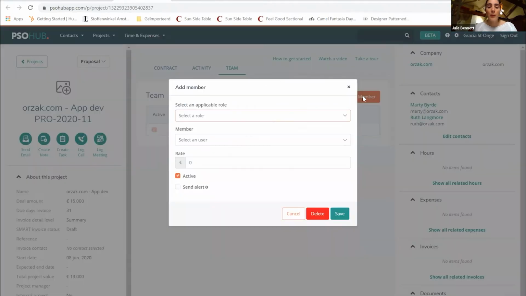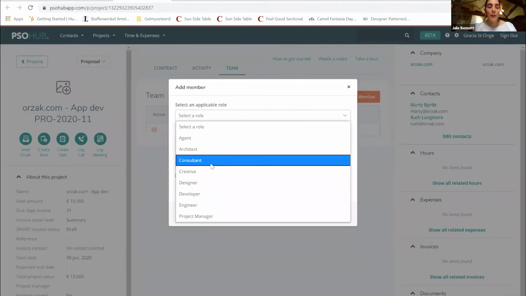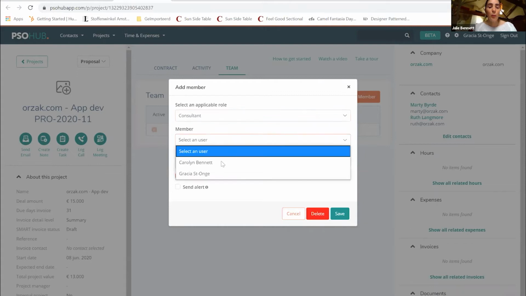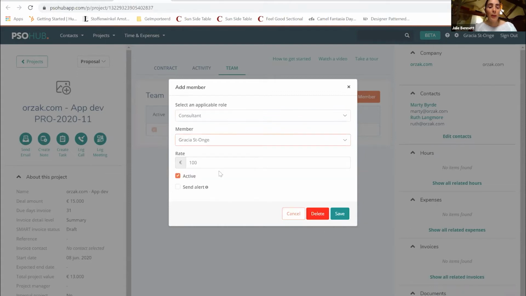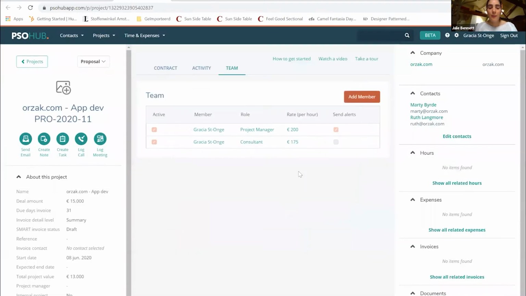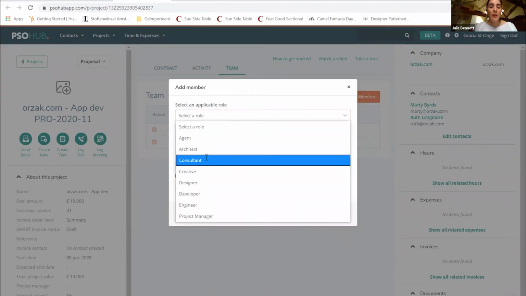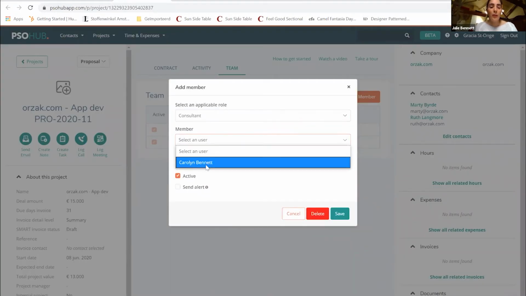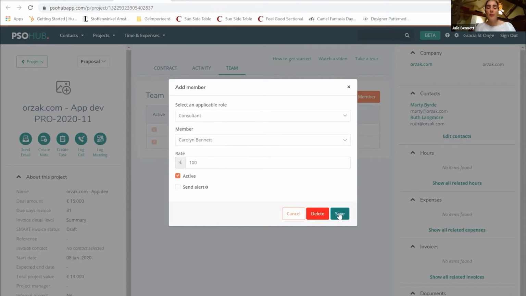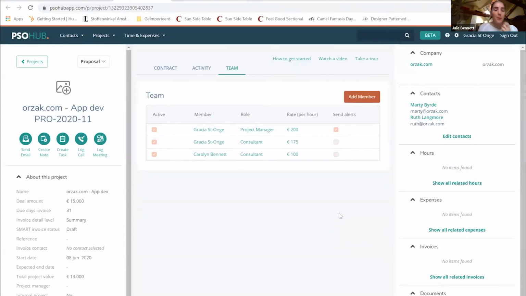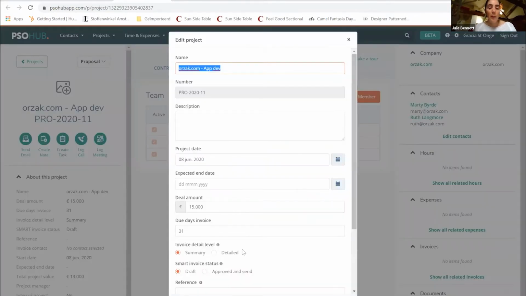And I'm going to add also myself as a consultant. Now it's showing me both myself and Caroline. We'll leave it as is. And here 175 is my rate in this case. And once again, if I wanted to, I could have also in this case another consultant as my team member. All right, my team is completed. I'm going to make sure that I identify also here my project manager.